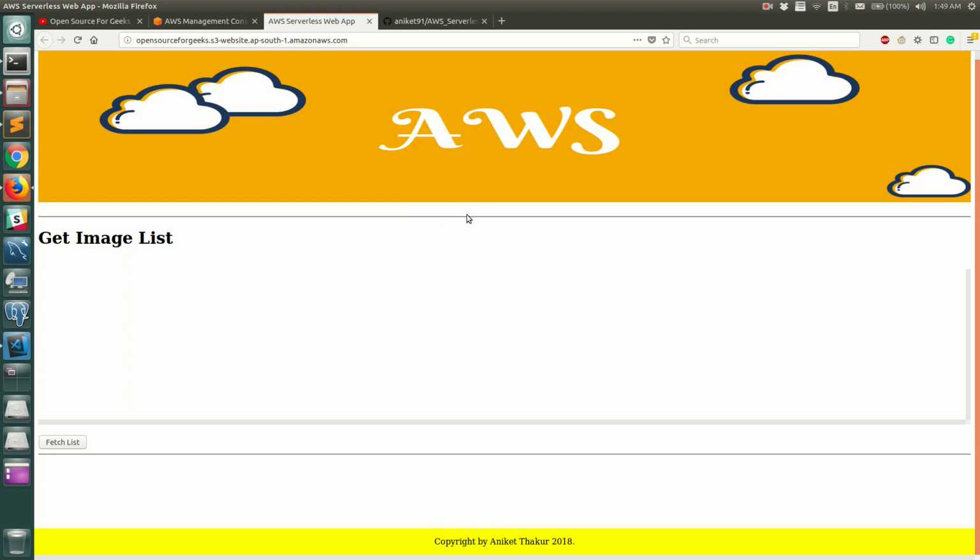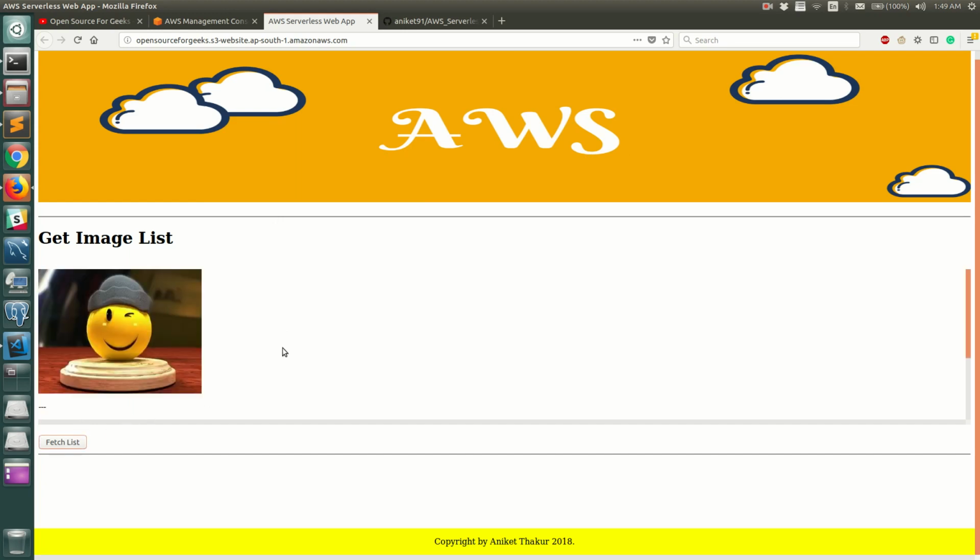To brush over what we did in our web application, we had this web page that was hosted in a static S3 website, and when we click on fetch list, this internally made an API Gateway call which triggered a lambda which got all the image files from S3 and then sent it to the UI, and the UI rendered it.